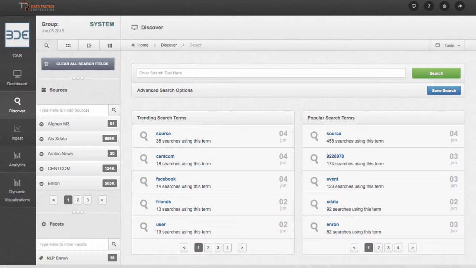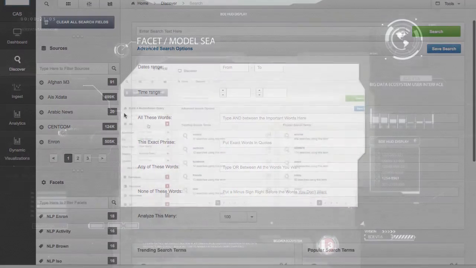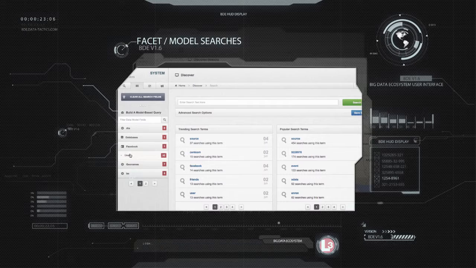You can, of course, input text for simple keyword searches and combine that with more advanced parameters that you would find on any search system, like Google Advanced Search. But the power of the system lies in its ability to perform fine-grained searches through facet and feature analytics and model-based queries.